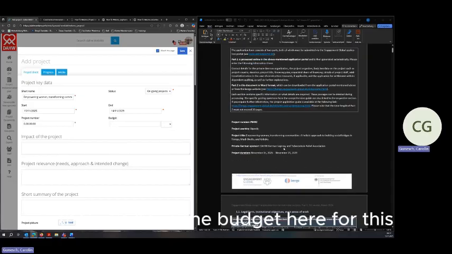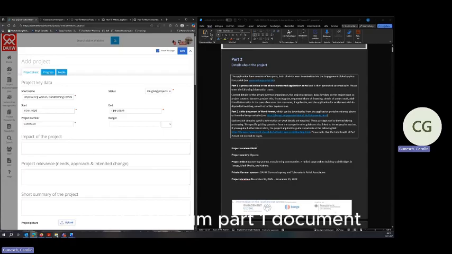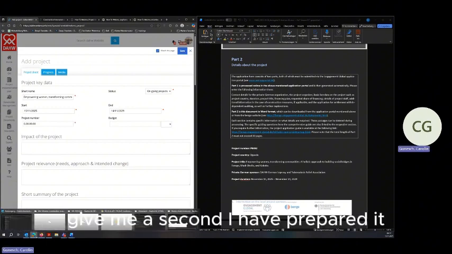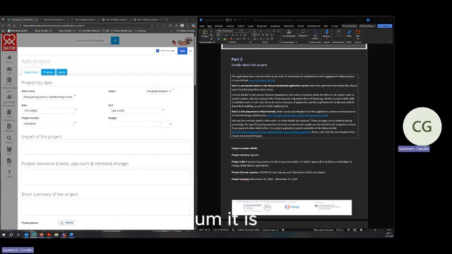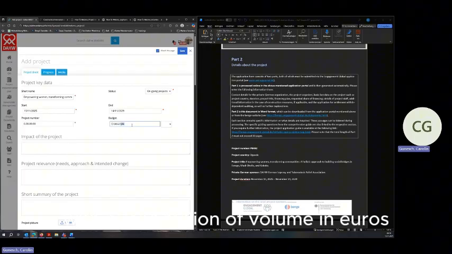Then we have the budget here. For this, I will open the part 1 document. Give me a second, I have prepared it. It is in another document. And this is a big project with over 1 million of volume in euros.